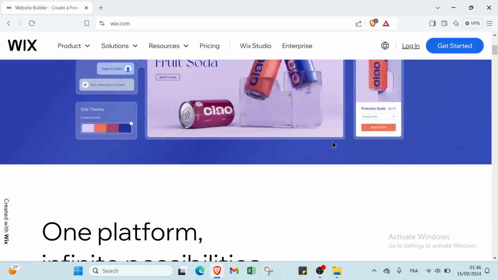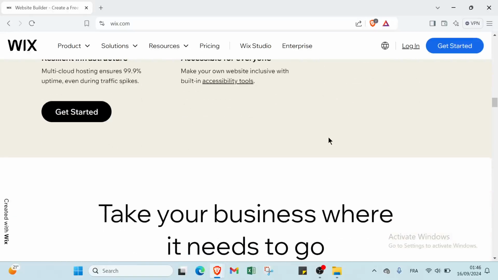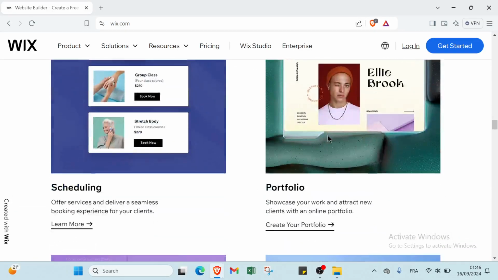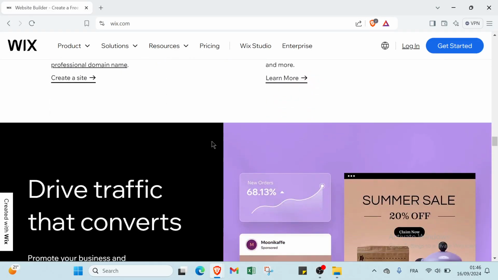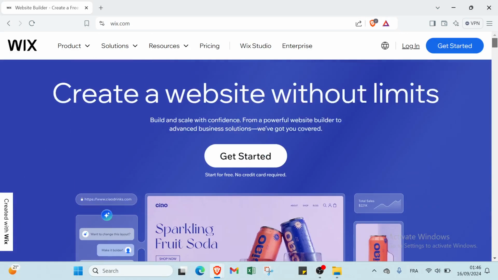So you can also read this information in the home page, and that's it, how you can get started with Wix and add your first product here.